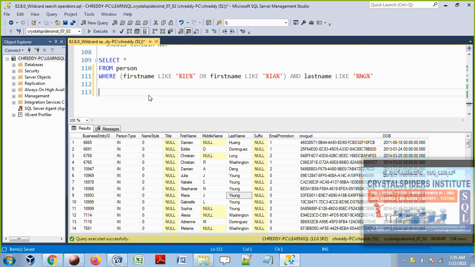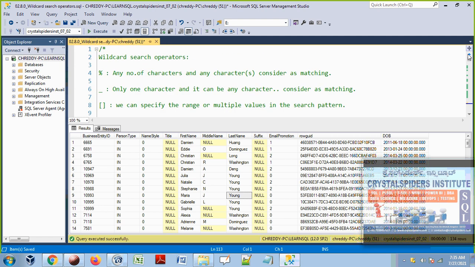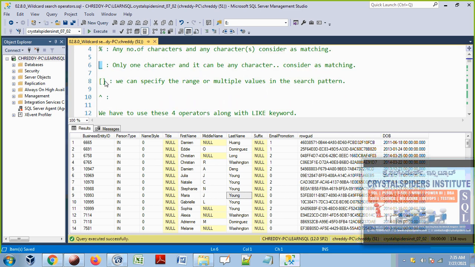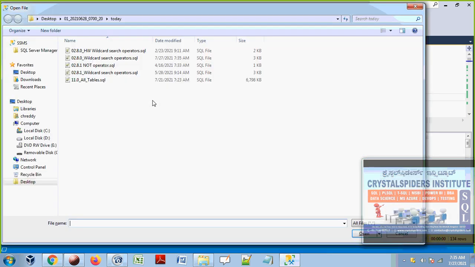This is how we use the percentage symbol to match patterns. Percentage represents any number of characters, and any characters are considered as matching. That is the percentage wildcard operator. Now we can understand the other wildcard operators: underscore, square bracket and the caret symbol. So let's move on.